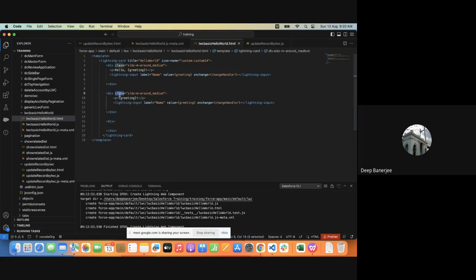You can write another section or copy paste whatever you want. The class is nothing but the styling, automatically SLDS, the Salesforce Lightning Design System. SLDS is the standard Salesforce Lightning design format. It will automatically take whatever is defined in this particular design system. You have to write this design system, otherwise it will not take the look and feel from there.